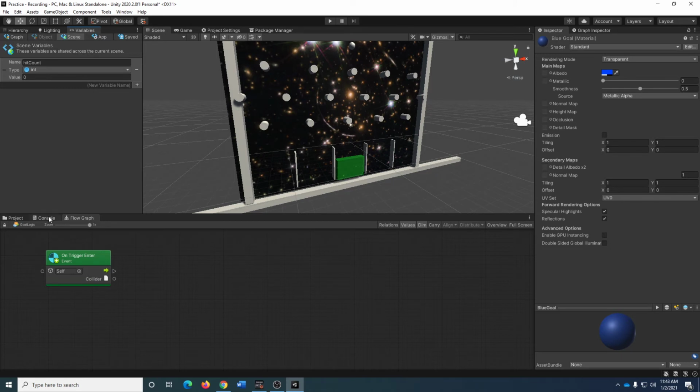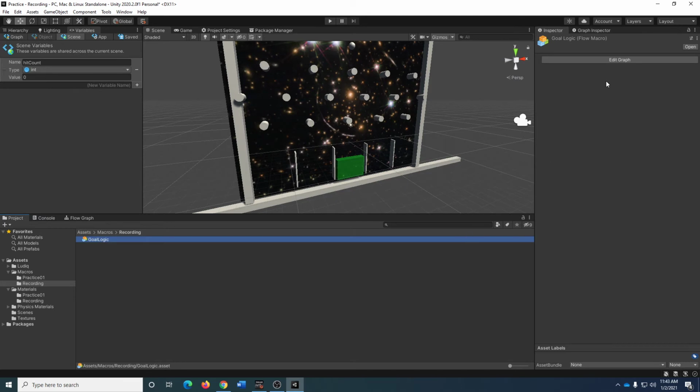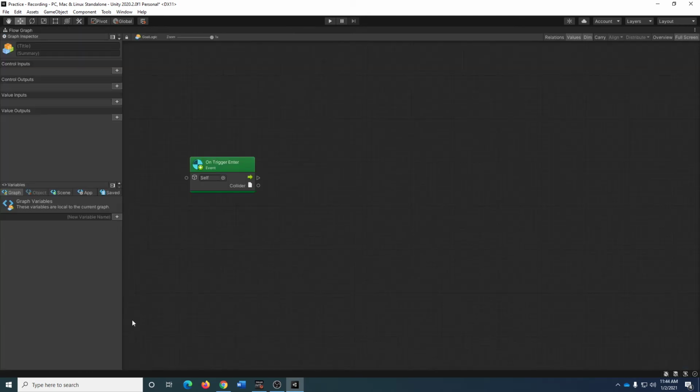Now with this scene variable here, I can access that in my goal. So let's go back to our macro. Now, I know I'm going to need a graph variable here to track whether or not this specific goal has been hit. So I'm going to create a variable called isHit that I'm going to set as a Boolean, initially unchecked, so false. IsHit is false. And I'm going to immediately branch off of that.